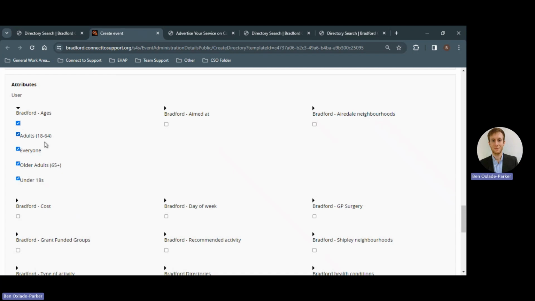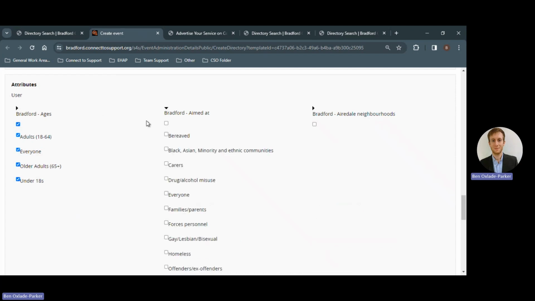But you've got adults 18 to 64, you've got everyone, you've got adults that are over 65. If you do cater to everyone, it might be worth just ticking everything anyway, because then you'll appear if someone ticks something else. It is worth ticking everyone, because they might not want to signpost into a certain group. So if you do cater for everyone, it's worth ticking everybody and all the other filter options. But if you're only for over 65s, then it's worth just ticking the over 65. You want to essentially have the people that you cater for being able to search you. You don't want everyone to search you and then ring you and then it not be appropriate. So just bear that in mind when you do select the options.